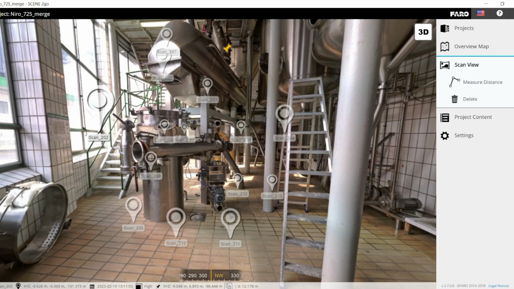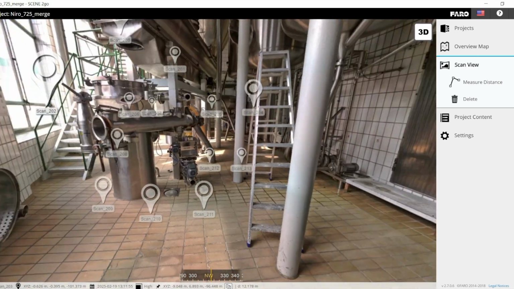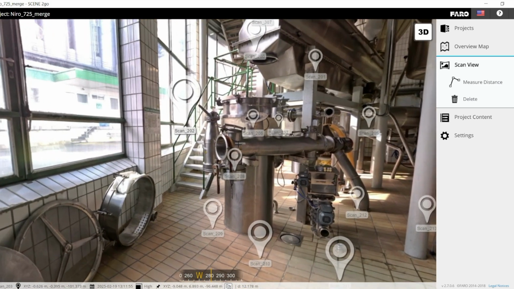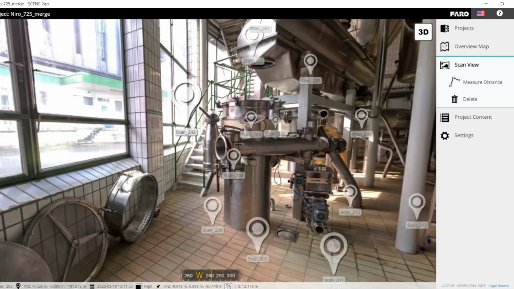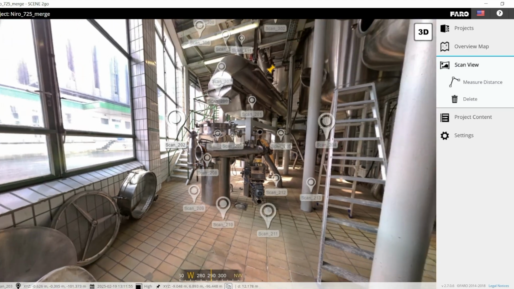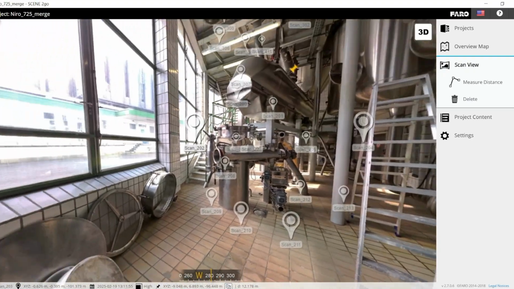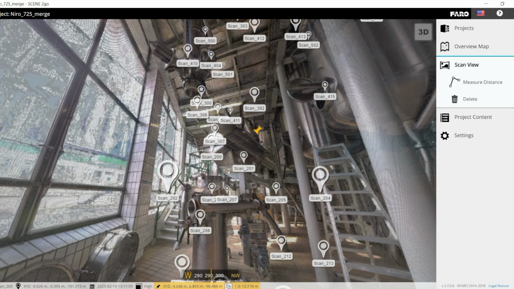To navigate in the 3D view or in the panorama view, you click the left mouse button and then you can move up, down, left, right. If you use the scroll button in the middle of your mouse, you can zoom in and zoom out. With the right button, you can also look around. And that's basically it for the viewing options that you have.